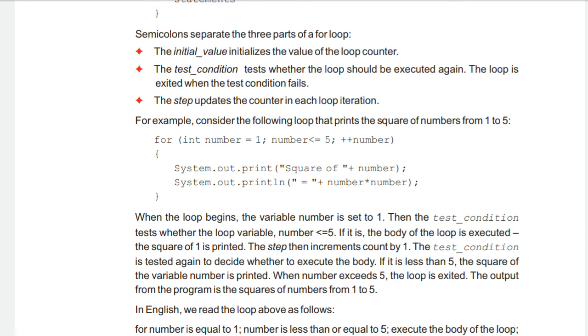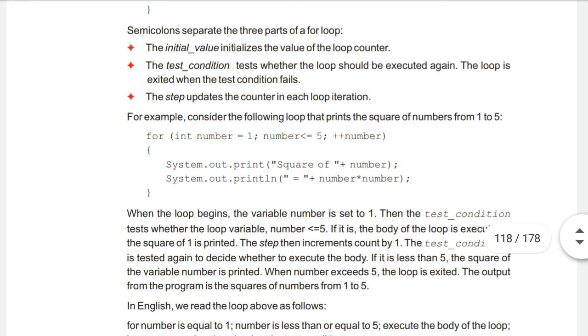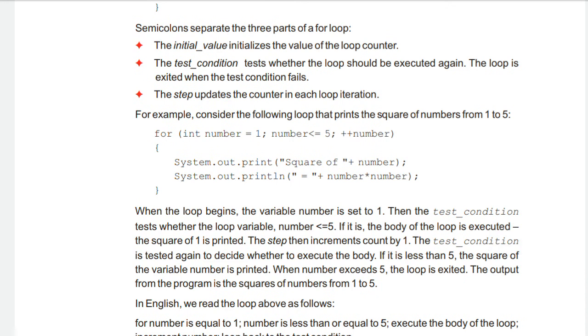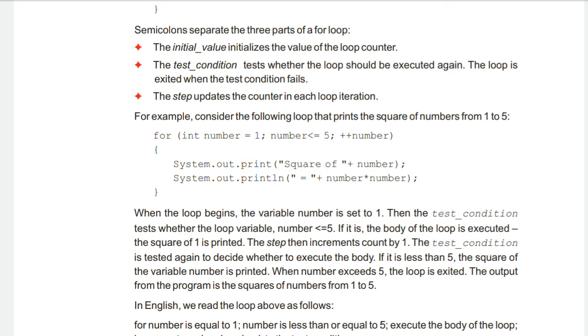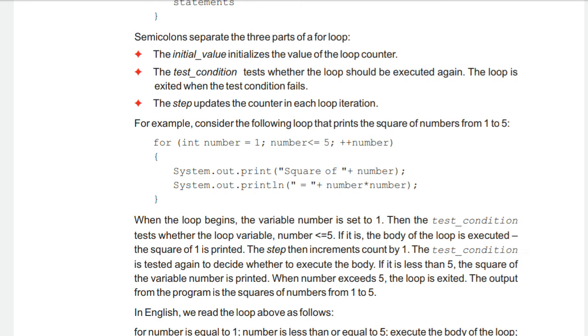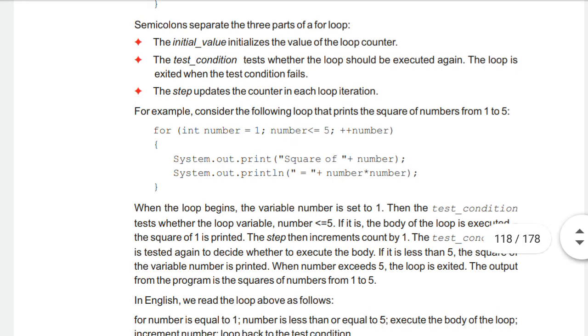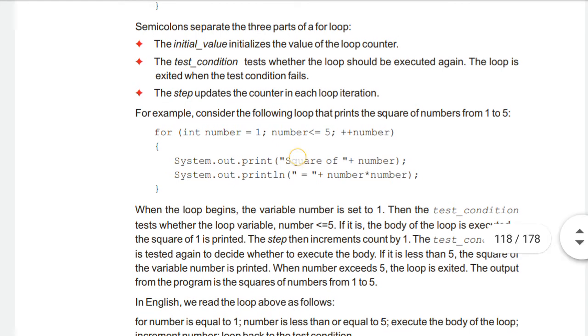So again the control will come to this print statement and it will print the square of number 2. What output will we get? Square of 2 is equals to 4. Now the control will come to number plus plus. Previously the number was 2, so when 2 gets incremented by 1, it will become 3. Now the test condition will be checked: 3 is less than or equal to 5. Yes, so again the loop will get executed.